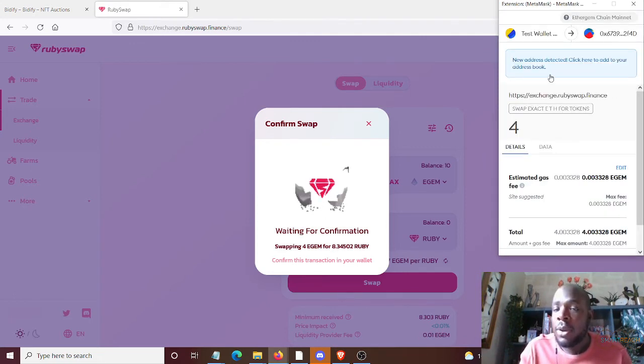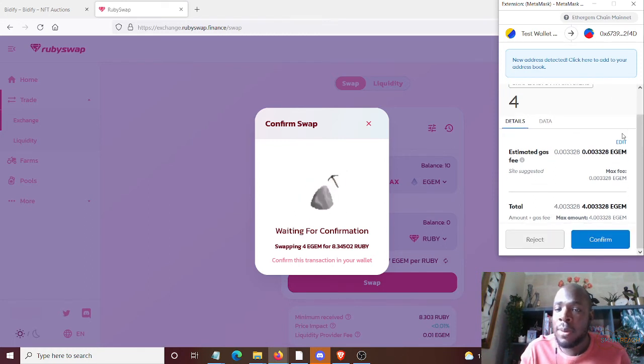And then up here, when your MetaMask opens, you want to scroll down to the bottom. Egem is running on the latest gas fees as done by Ethereum. So that will automatically estimate it for you. And all you have to do is click confirm.